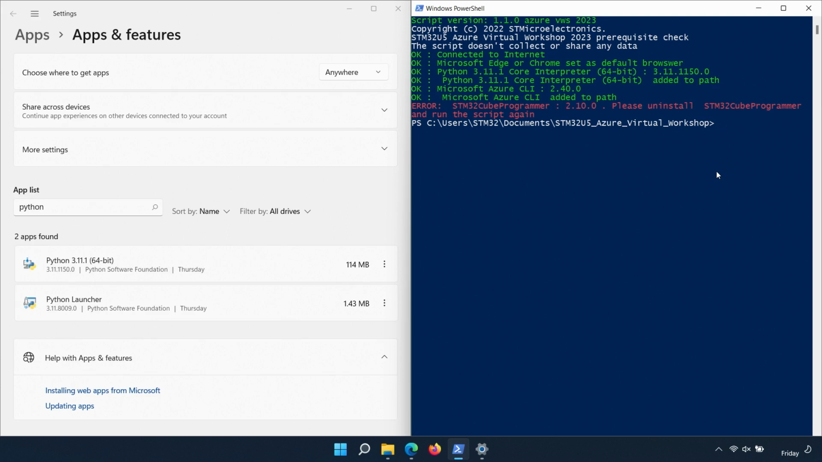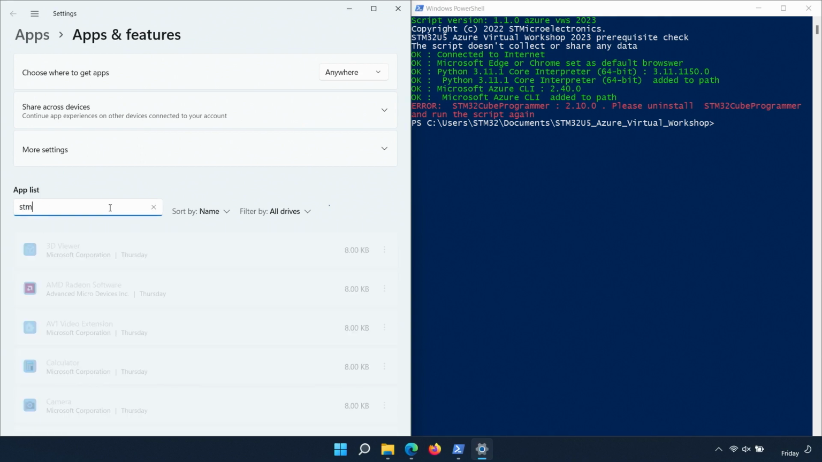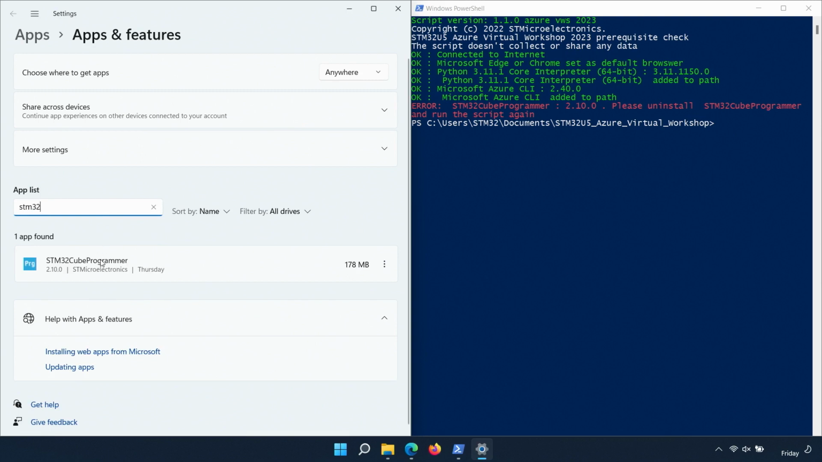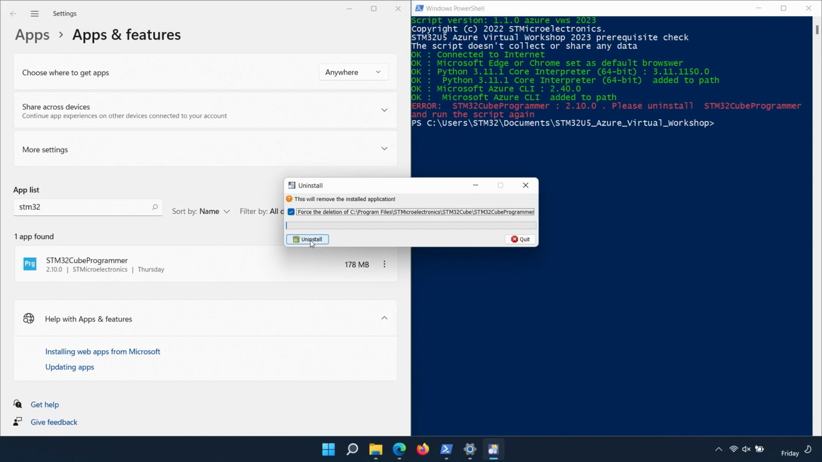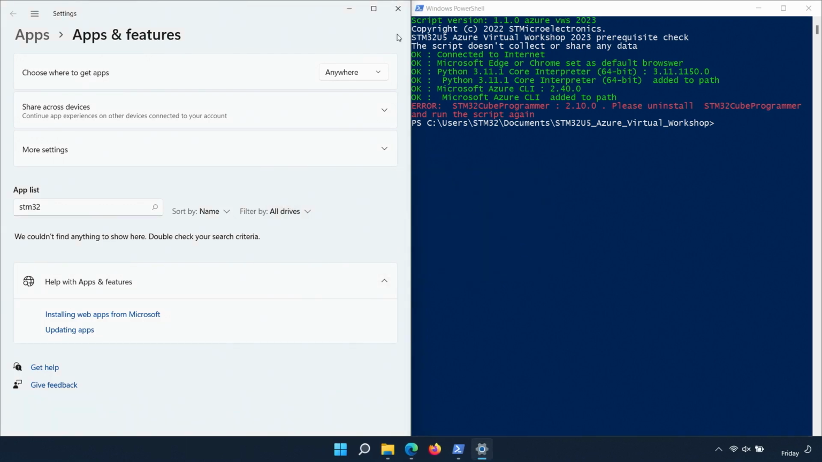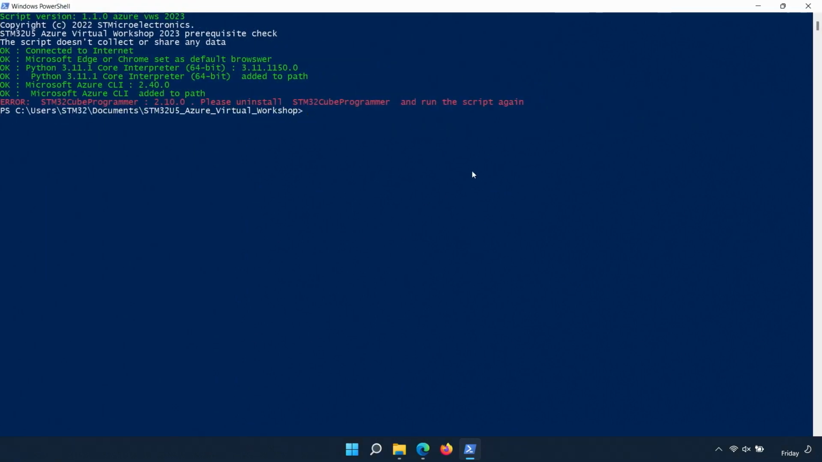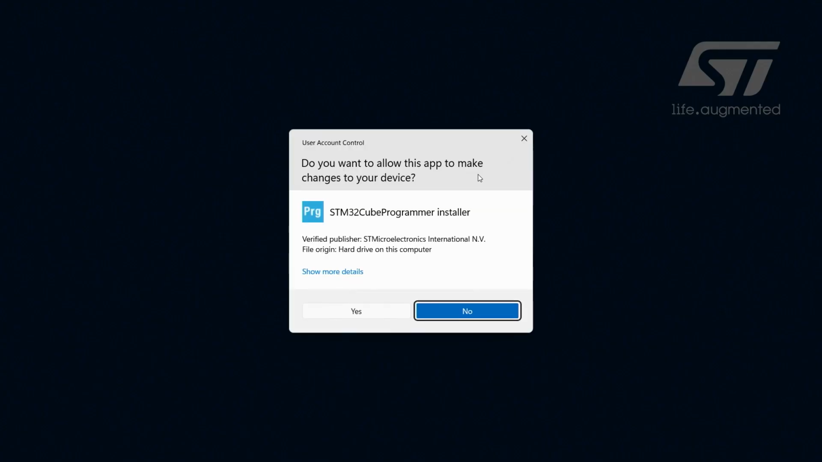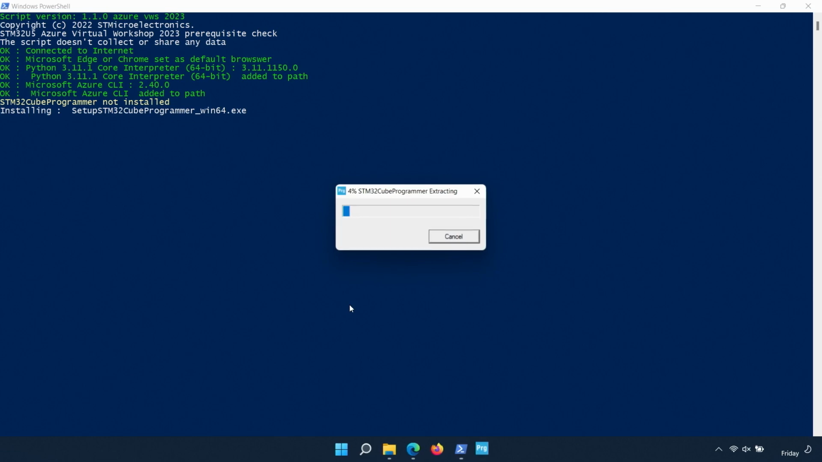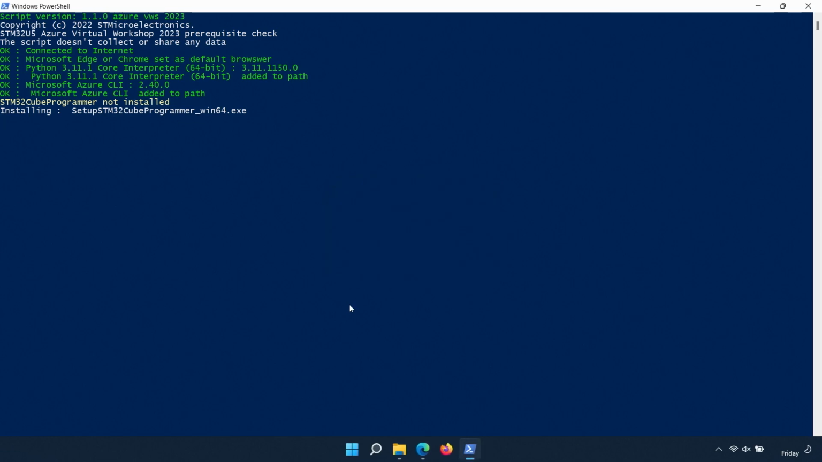Another warning or error comes from the script telling us that we have STM Cube Programmer 2.10.0. This is an older version of STM Cube Programmer. So again, we'll search for STM32 Cube Programmer in the Add and Remove Programs window. Select the radio button and then uninstall. Check the force deletion of the program files and then click uninstall. Once it's finished, we can quit. Now we can close this Add or Remove Programs window and rerun the script. And the script will download and install the latest version of STM32 Cube Programmer for us.